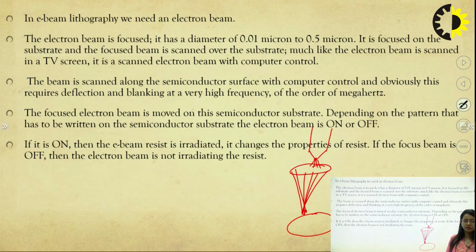It is focused on the substrate, and the focused beam is scanned over the substrate, much like the electron beam is scanned on the TV screen, and the scanned electron beam is computer controlled. Now, the focused electron beam is moved on the semiconductor substrate, and this movement will depend upon the pattern that we need to write on the semiconductor substrate. If the electron beam is on, the resist will be irradiated, and it will change the property of the resist, of course. And if the focused beam is off, then the electron beam will not react with the resist, and it is not irradiating the resist.